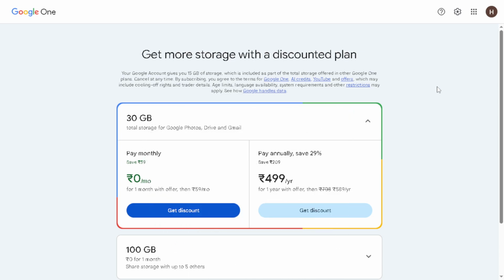Let's get started. The first step in this process is accessing your Google One account. To do this, open your web browser and type in one.google.com. Make sure you're logged in to the correct Google account, the one that you use for your Google Drive storage plan. It's really important to ensure you've got the right account, because that's the one that holds your subscription.